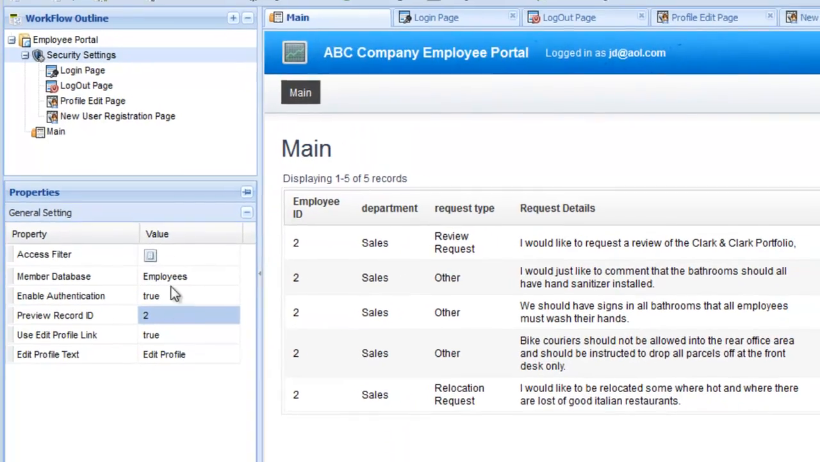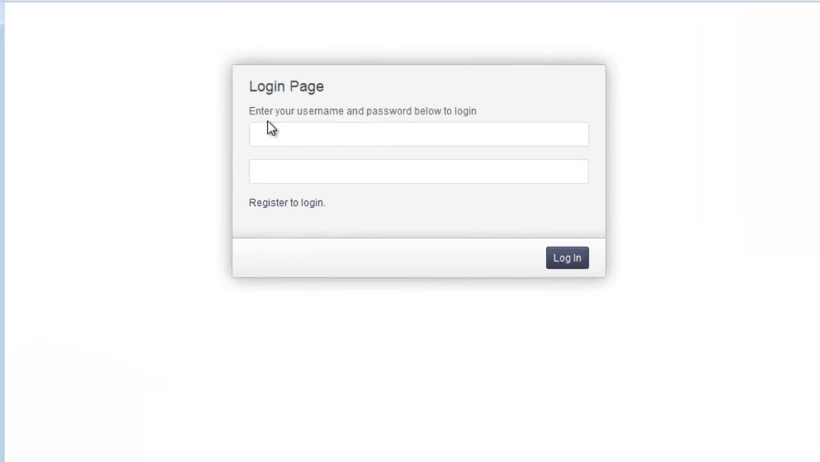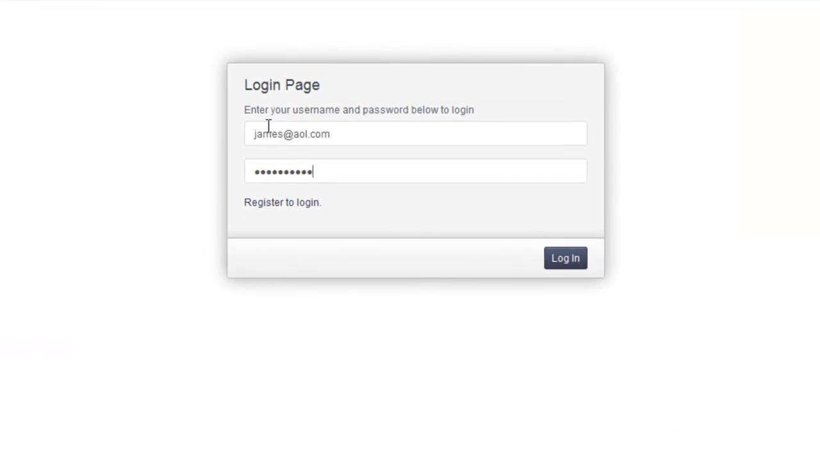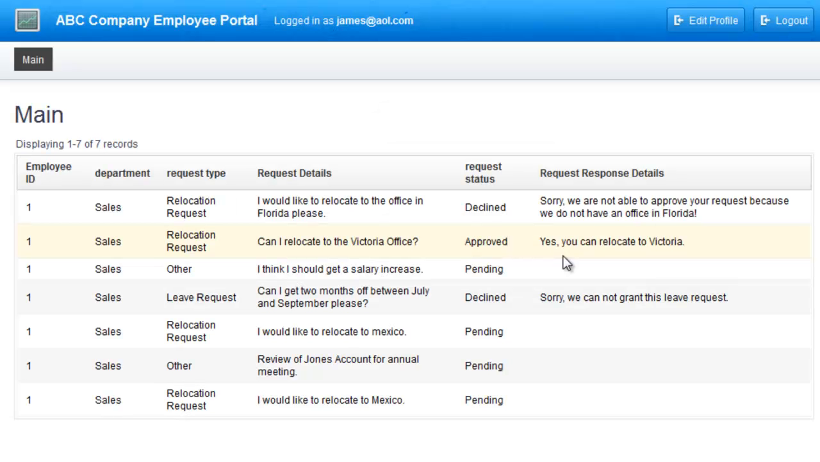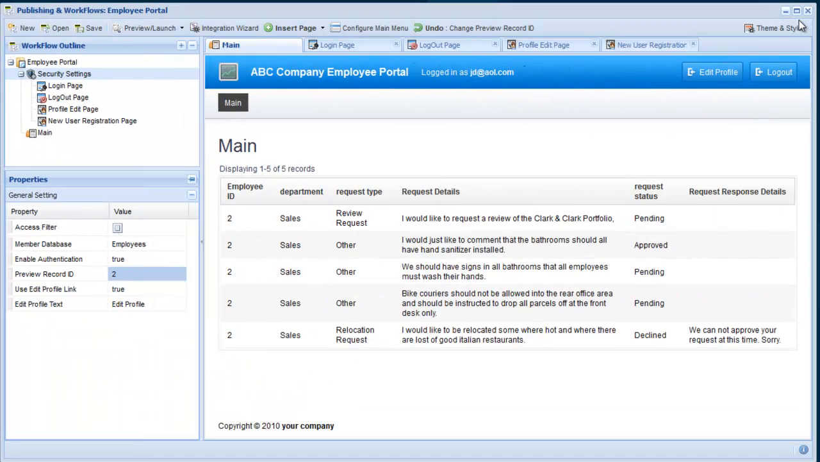Now let's preview our workflow. We are presented with the default login page. Let's log in as James. After logging in, we are now viewing only the request made by James, who has an employee ID of 1. Our security and filter settings are working just fine. Now let's return to the workflow designer and continue.